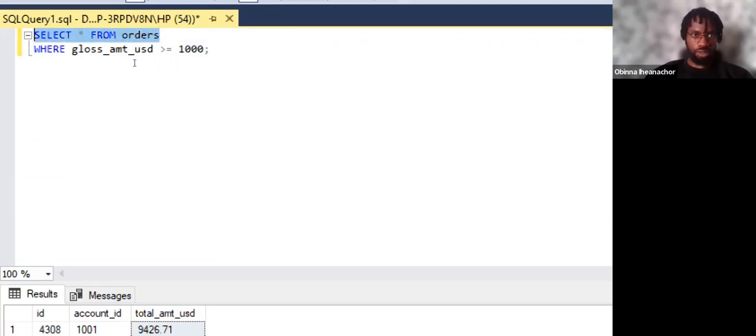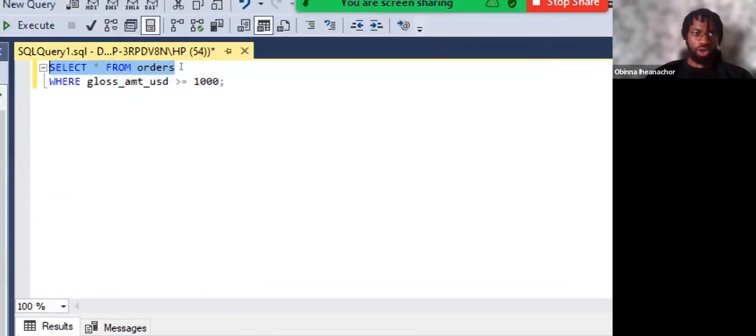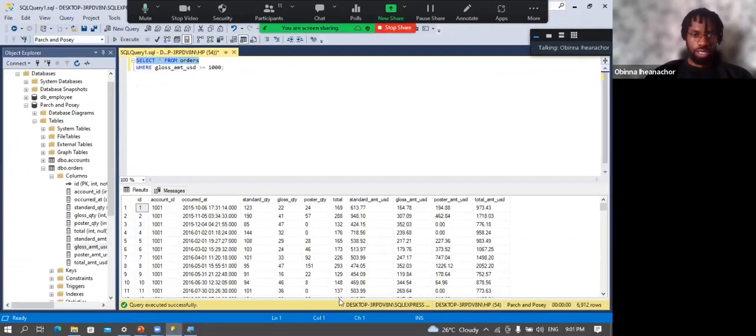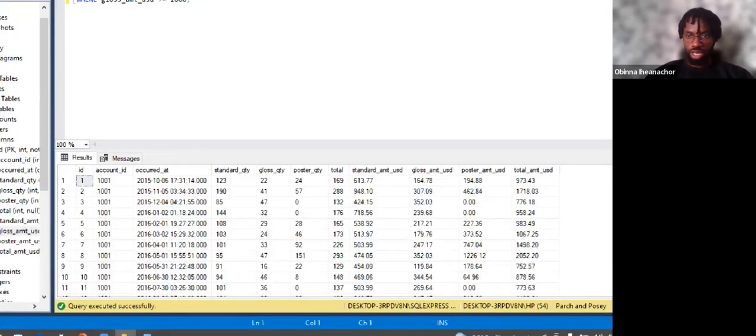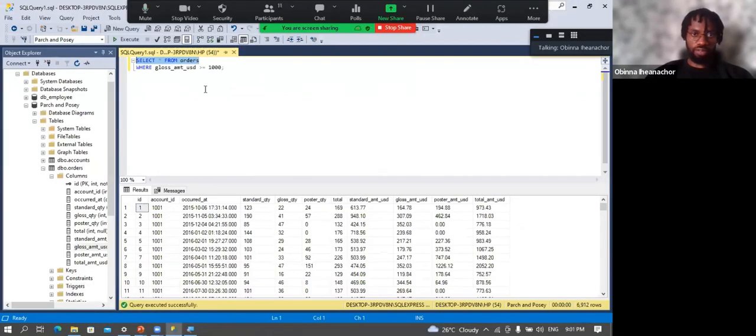Let's see how many rows are returned before we apply our where clause. Once I highlight this and run this query, only the first line will execute. If you look at my result set, you have 6,912 rows. This is all the data without my filtering.